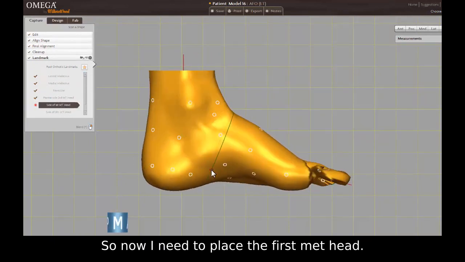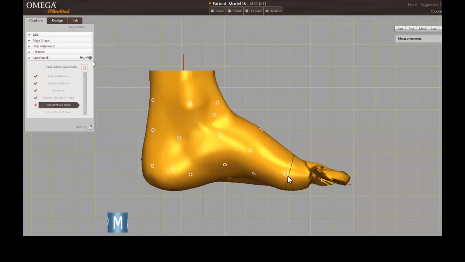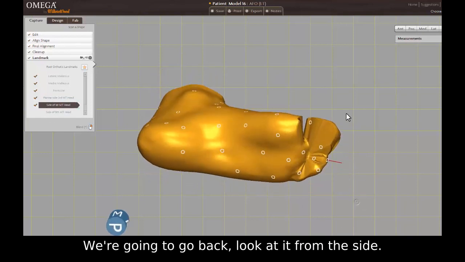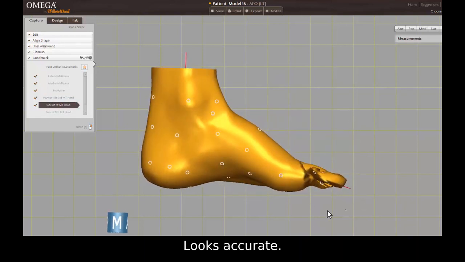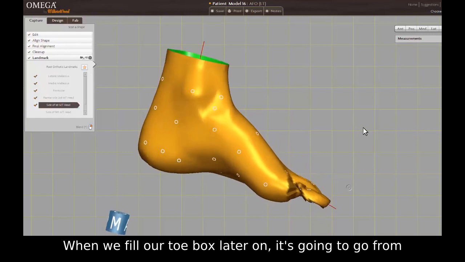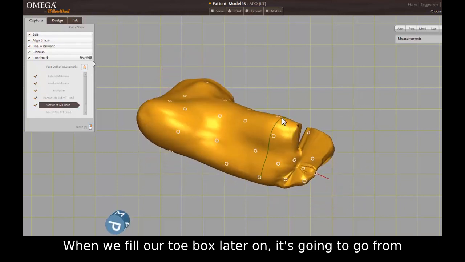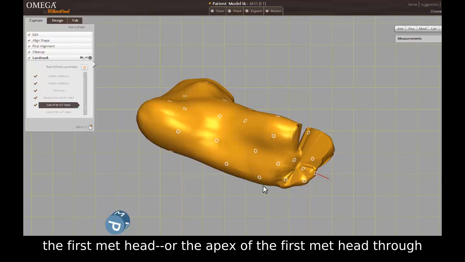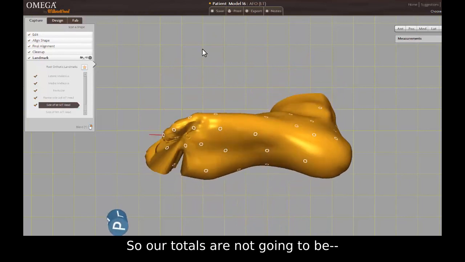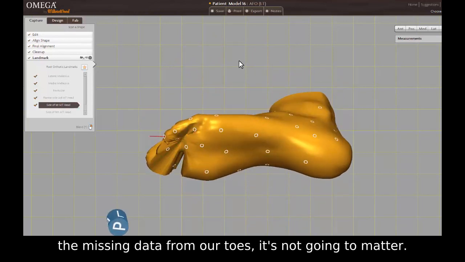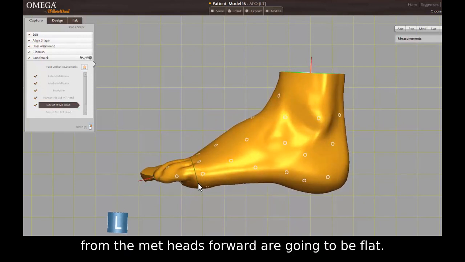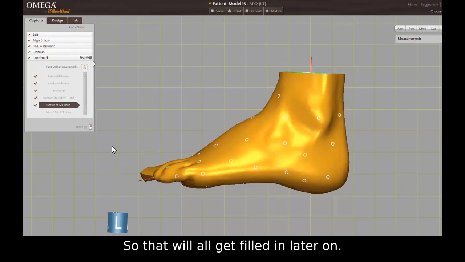So now I need to place the first met head. And when I scan the patient, I place the marker there. We're going to go back, look at it from the side. Looks accurate. You'll notice there's some missing data here. Because it's behind the metatarsal heads, it doesn't matter. When we fill out our toe box later on, it's going to go from the apex of the first met head through the apex of the fifth met head. So the missing data from our toes is not going to matter. With our foot orthotic, it's basically from the met heads forward going to be flat. So that'll all get filled in later on.